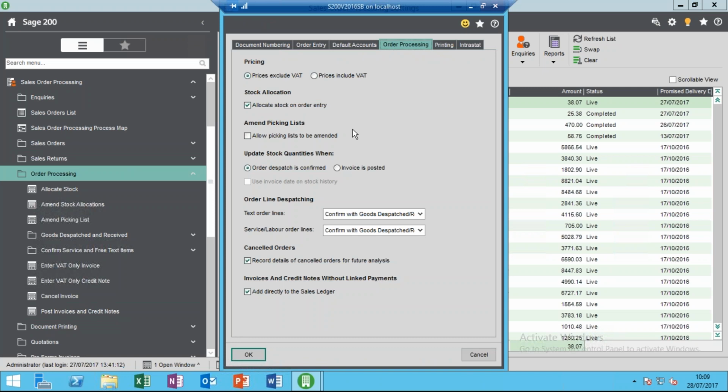Amend Pick List. We want to allow the Pick List to be amended. That's just tick on or off. And when do we want to update the stock quantities? Is it the point that we dispatch the goods? So in other words, as soon as the goods go out of the door, then our stock is reduced? Or do we want to wait until the invoice is posted? If we wait until the invoice is posted, we get an accurate cost at that point in time, because that's the final part of the sales order transaction.